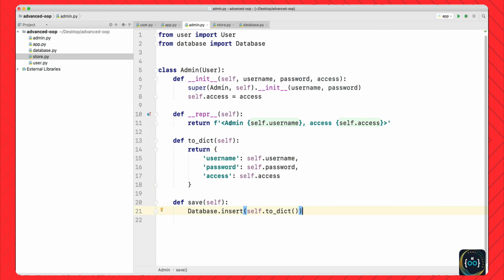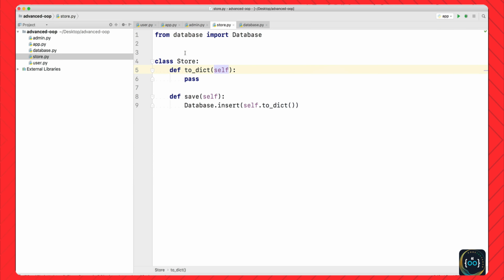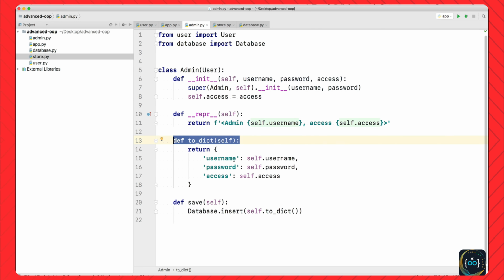Same thing, same code. The thing that's partially duplicated is this toDict method. Both admin and store have a toDict method, but the implementation, what it does, is different between both. The store will probably return, I don't know, what items are in it, or the name of the store, the address, etc. The admin is returning the username, password, and the access level. But as you can see, they both have a toDict. So throughout the next section, we're going to learn these techniques that are going to allow us to reduce this duplication and also improve the stability and the consistency of our programs.